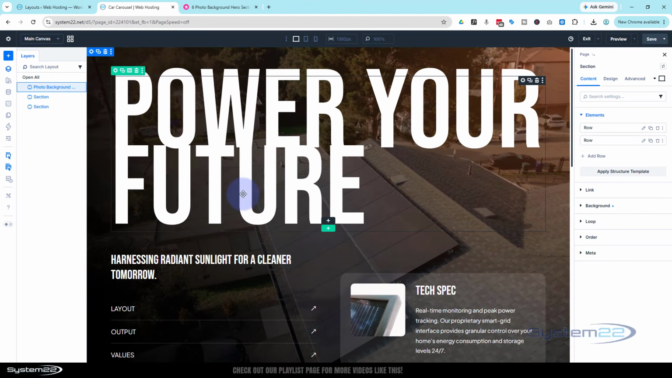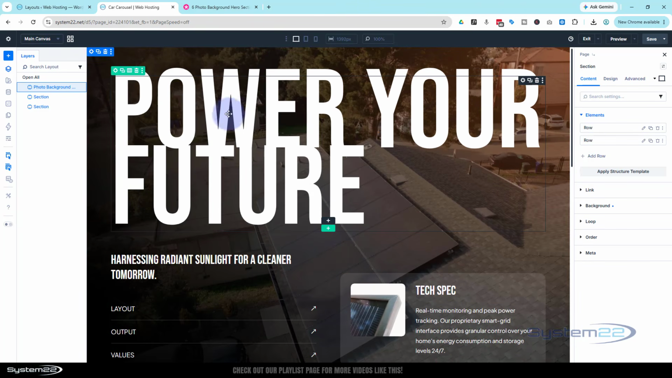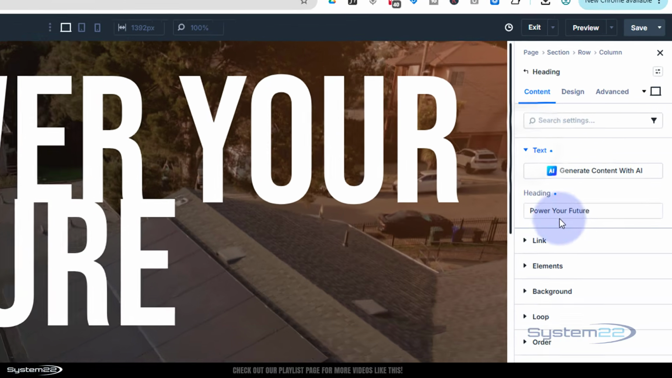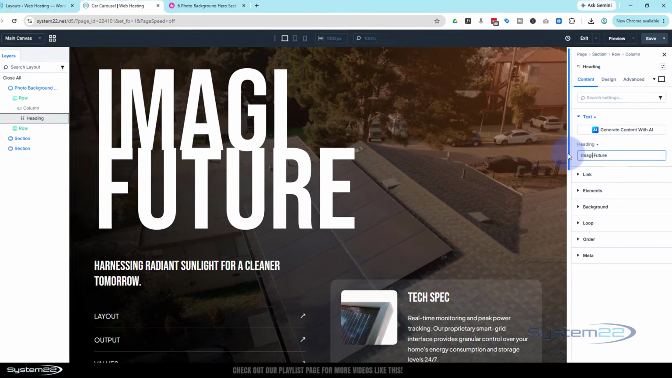Well, of course, you're going to want to style yours however you want and put in the text and content that you want, obviously. So to do that, let's start at the top here. This is a heading module. If you just left click on it, it'll take you straight to the heading module. Under content and text, you can change what it says here. I'll just change it to what I did before. Imagine the.